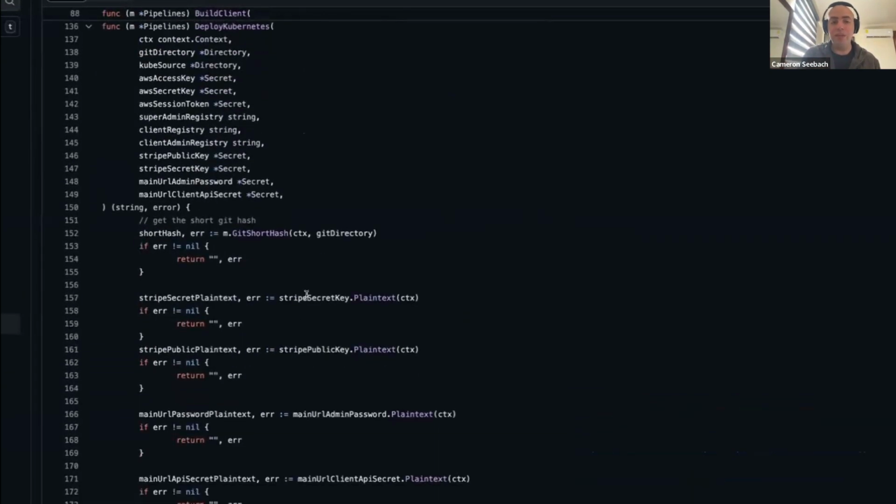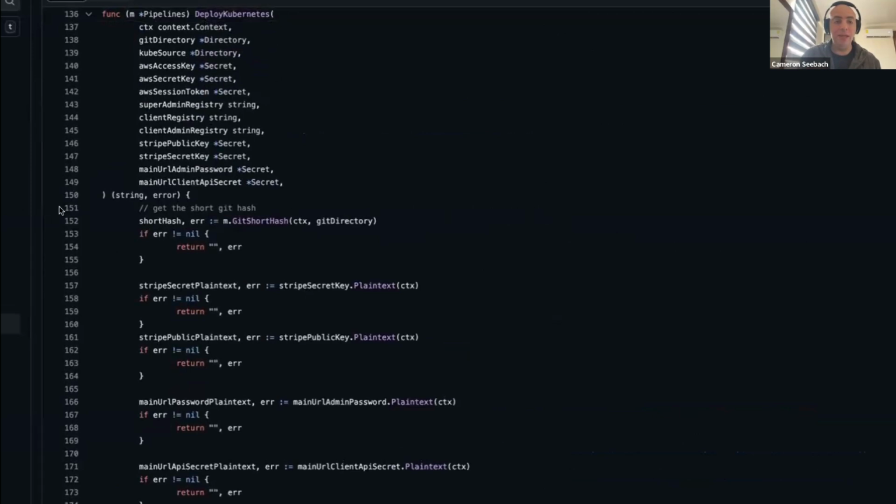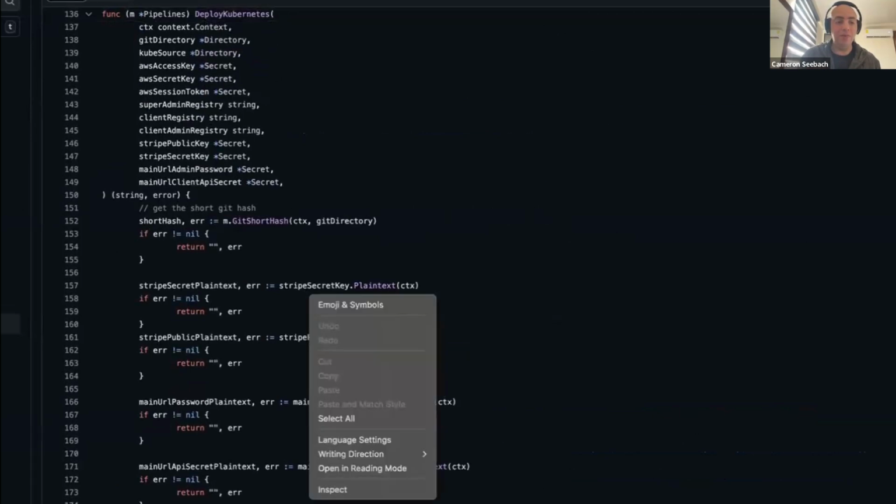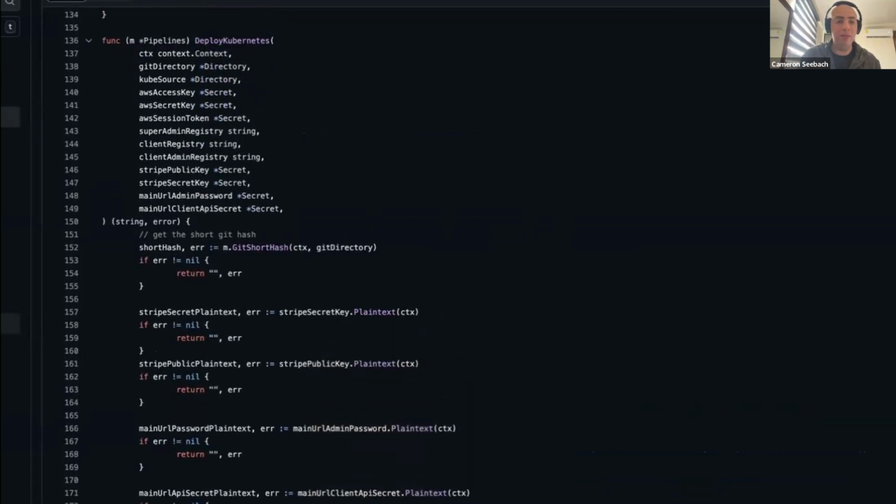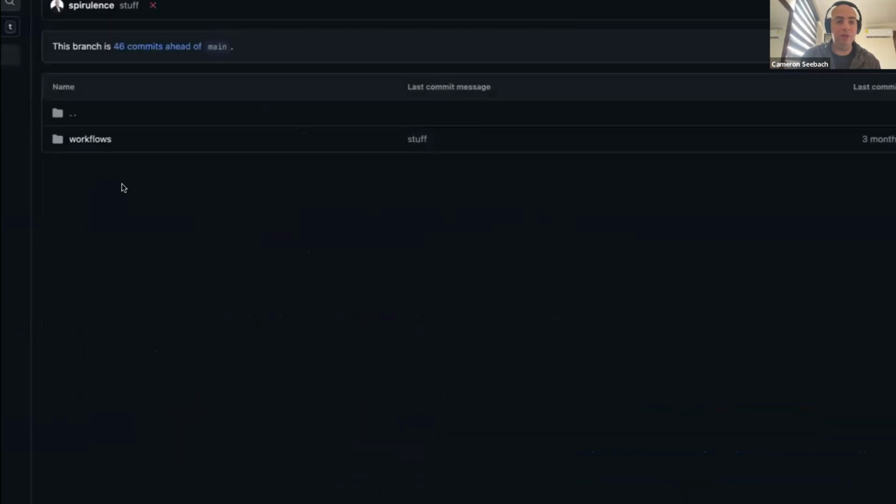And all these are pretty standard Dagger pipelines. And the interesting part here is more to do with how the pipeline is actually called. So let me show you that workflow code too.